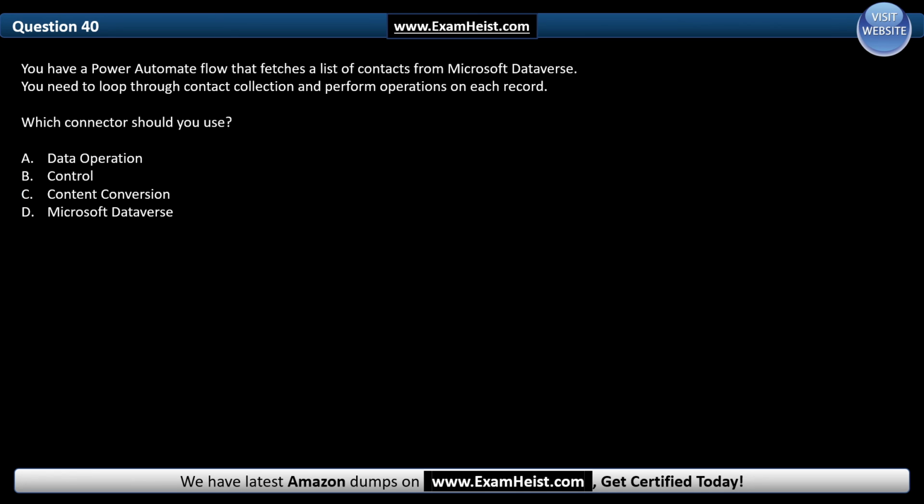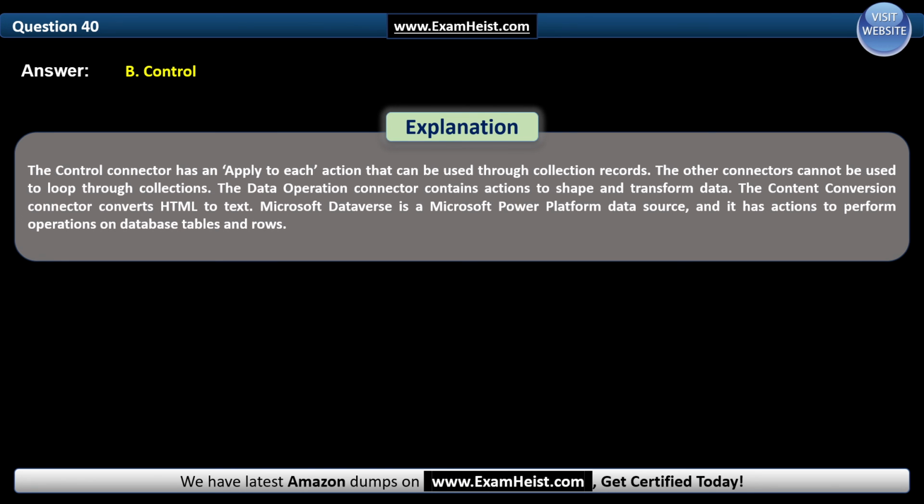Question 40. You have a Power Automate flow that fetches a list of contacts from Microsoft Dataverse. You need to loop through the contact collection and perform operations on each record. Which connector should you use? The correct option is B, Control. The Control connector has an apply to each action that can be used to loop through collection records. The other connectors cannot be used to loop through collections.